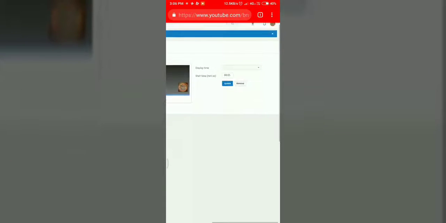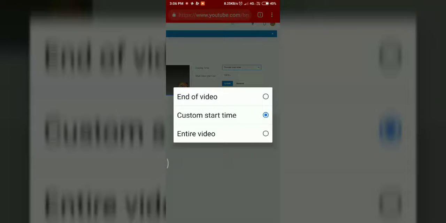Now here are some pretty good options, which are display time and start time. In display time you can select end of video. It means that the watermark will be shown at the end of the video. Custom start time means that the watermark will start showing at your selected time, and the entire video means that the watermark will show upon your video entirely. It means the full length of the video.